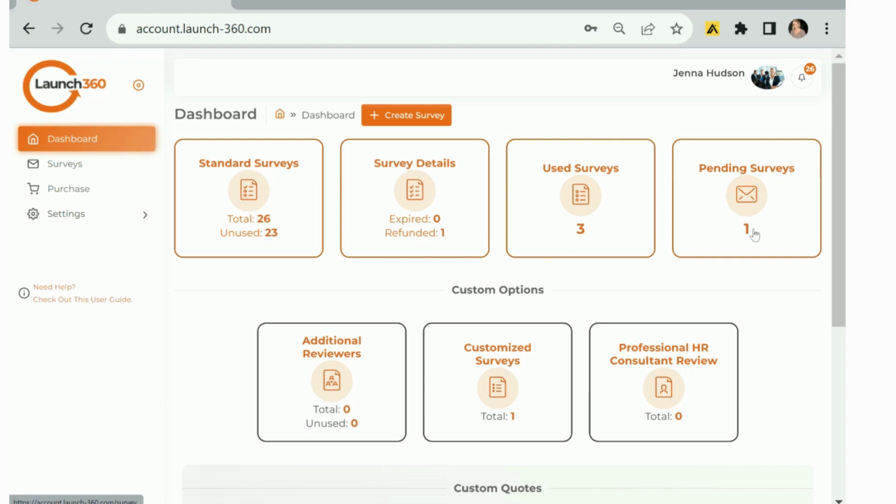Pending simply means that you've started to create these surveys, but they haven't been opened yet. You can always go in and reassign the subject person being assessed on a pending assessment. Once the survey is opened, you can no longer change who the subject person is. Under custom options, you'll see if you purchased any additional reviewers, any customized surveys, or a professional HR consultant review to attach to one of your current surveys.